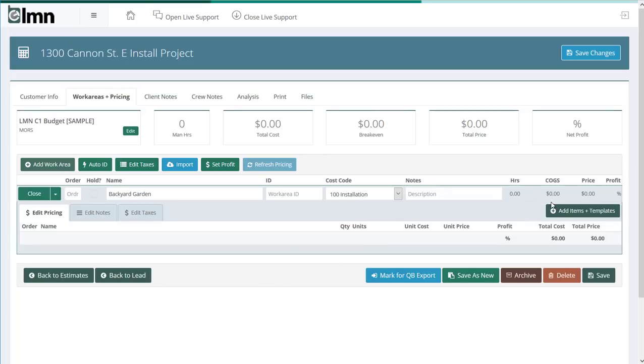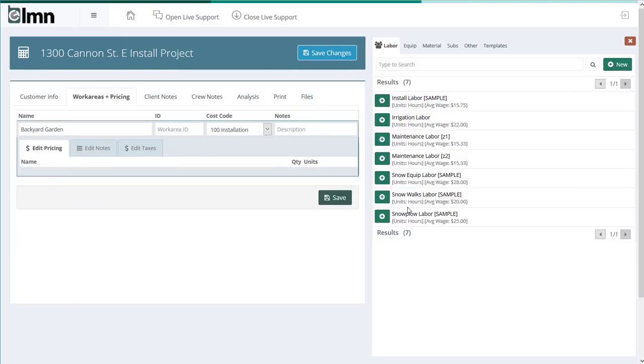So what you can't do in LMN is just set a price, because that doesn't make any sense. How do we know how many hours or how much overhead or what materials you need? So the first thing I need to do to build a price for my garden is to go add items and templates. What that's going to do is bring in a menu from the right-hand side of your screen. And that's going to show you all the things you've set up in your item catalog.